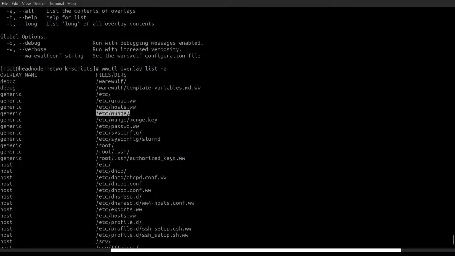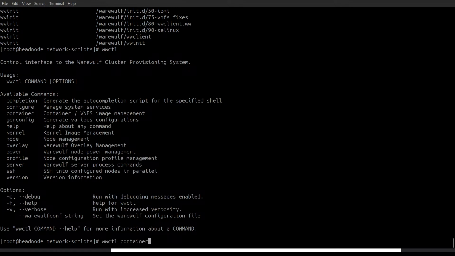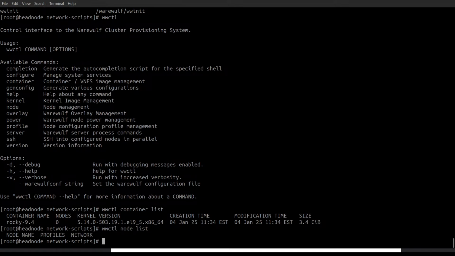So if you remember, we created a folder called /etc/munge. We imported a file called munge.key and set permissions on it. We also created this /etc/sysconfig directory, and we created a file inside of it with a command with information about setting up Slurm. And that's pretty cool. So you can also do this with other stuff. Let's go back in here. Container list. There's our Rocky container we built just a few minutes ago. No nodes set up yet. So we're getting to that piece.